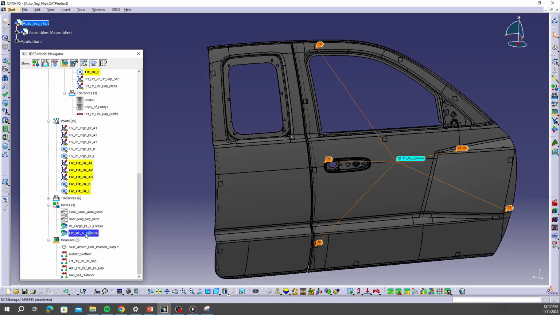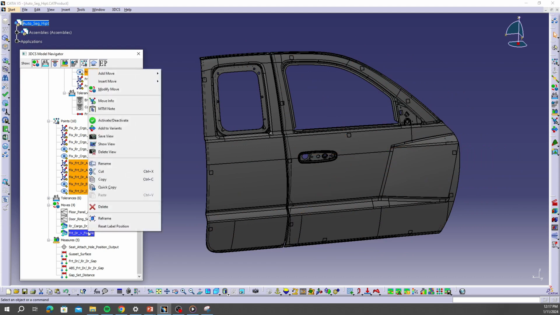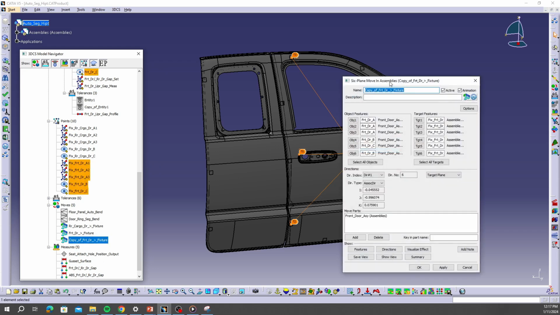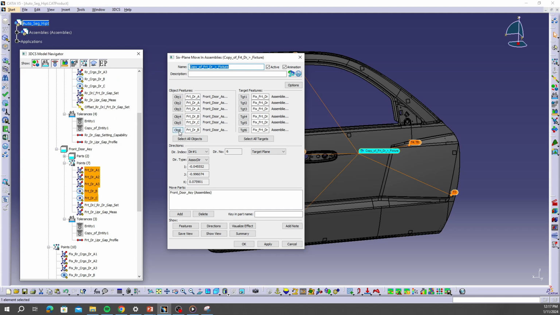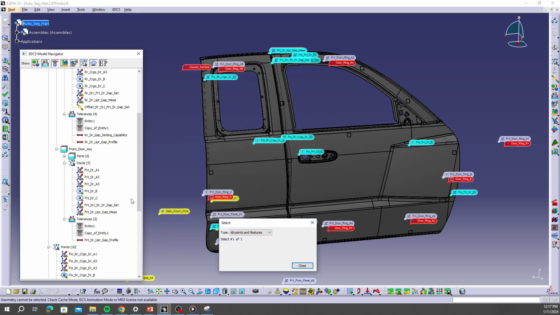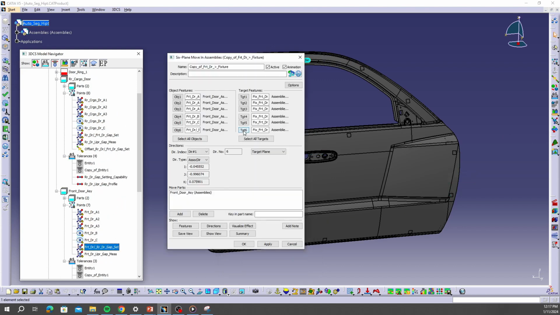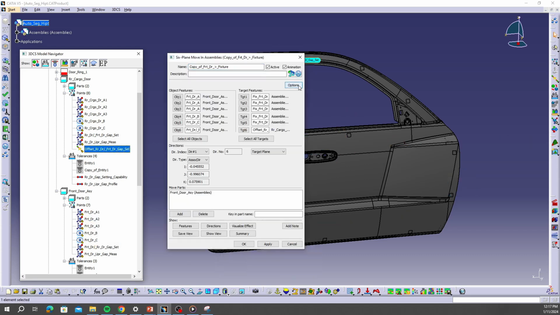So as I mentioned, our rear door is fine. We're just going to make a copy of our front door. And the only thing we've got to change is our object and target 6 here. So my object 6 is going to be my gap set, and my target 6 is going to be my gap set here. Now, all I have to do is go into options.